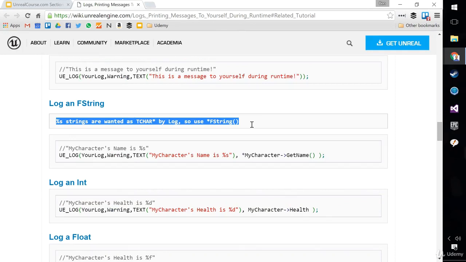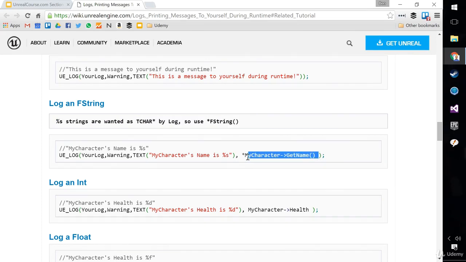Now there's a note here that strings are wanted as TCHAR star, but TCHAR star is wrapped by the log, so use star FString. Oh, we're just beginning and what's going on here, more complexity. Okay, so we've done something like this. We said GetOwner, GetName. What we need to do is put a star in front of this.